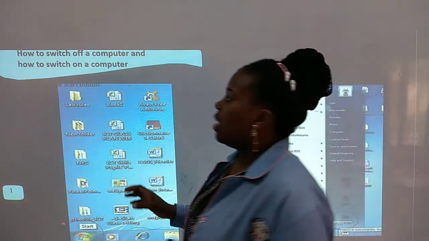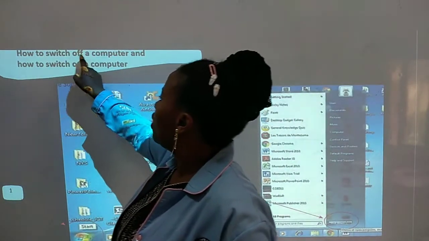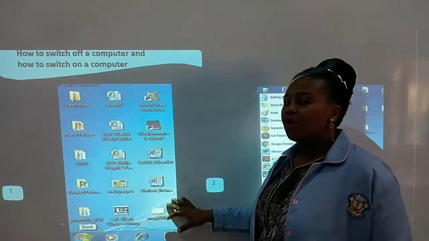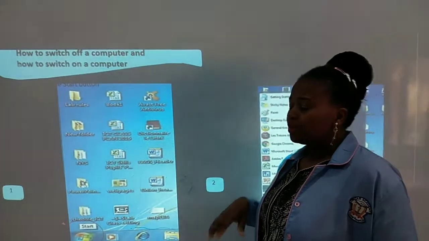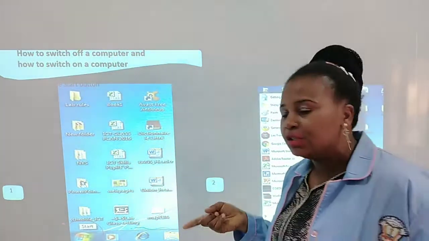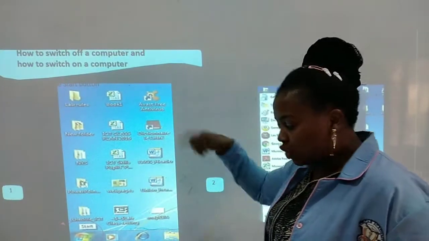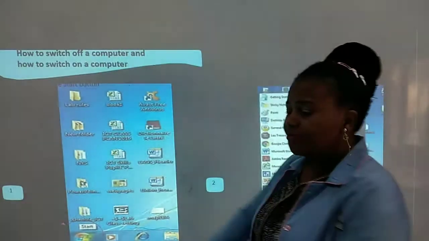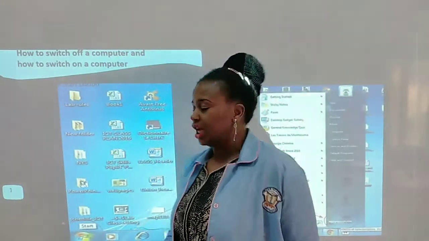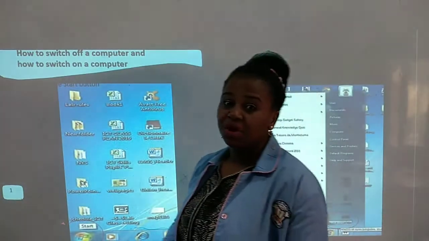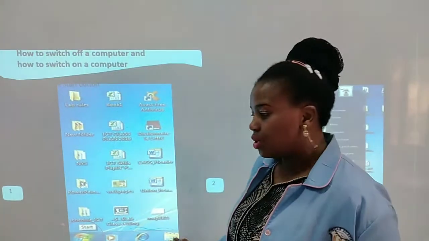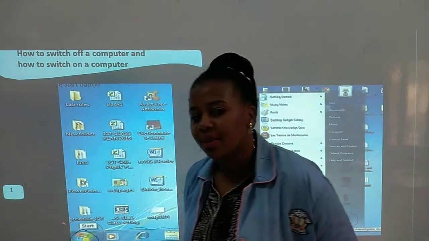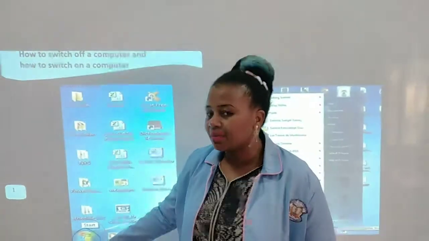Now we move on because we are gradually coming to the end of today's lesson. But before we leave, I want to tell you about how to switch off a computer and how to switch on a computer. I already showed you a little bit of it, but that was how to turn on the monitor. Now this one is how to switch on. When you walk into the laboratory, what do you do first? After checking that the sockets, everything is well plugged in, then your computer, you check the monitor is on, then what do you do? You now come here. This is the start button. We'll call this the start button. Did you hear me? This is the start button, okay?